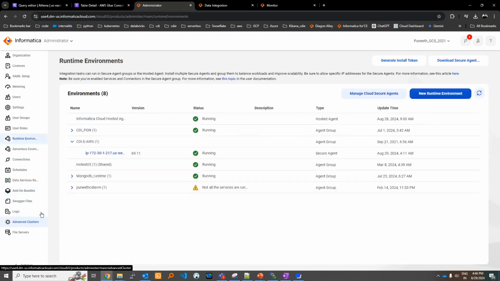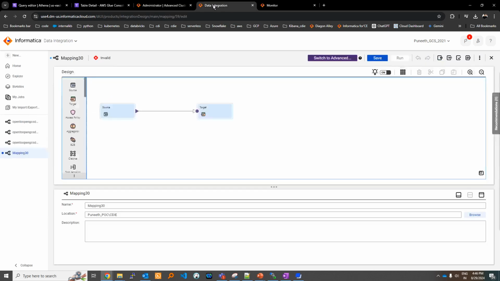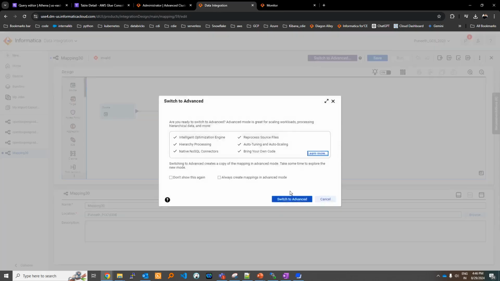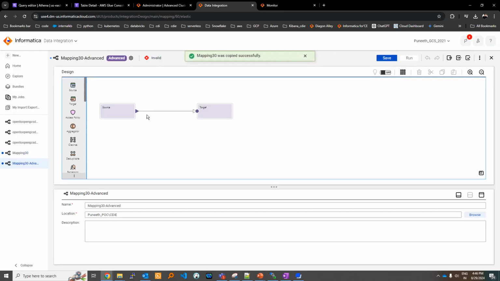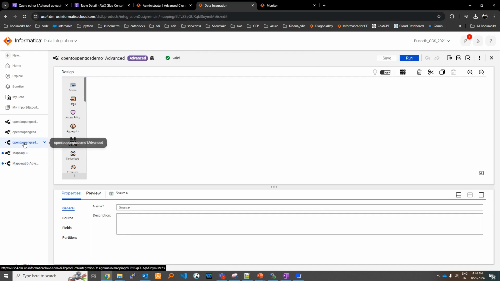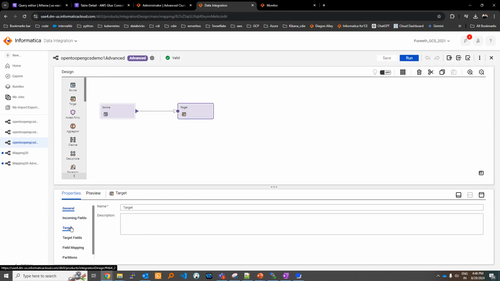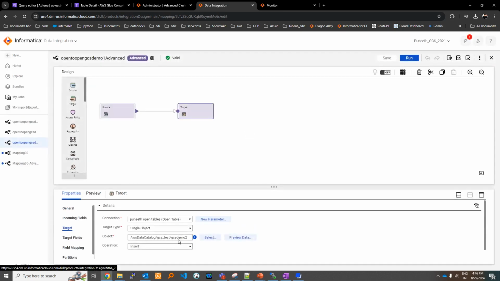Go to the advanced clusters and see whether you have advanced clusters configured. Currently I'm using this runtime, which is associated to the advanced clusters. Go back to the mapping and switch the mapping to advanced, and here you can start using an open table as a source or target. Suppose I go back to one of my previously developed mappings. Here you can see I have created an open table and I'm reading a table, GCS demo 1. And if you see the target, I've written to demo 2, and you just need to click on run.